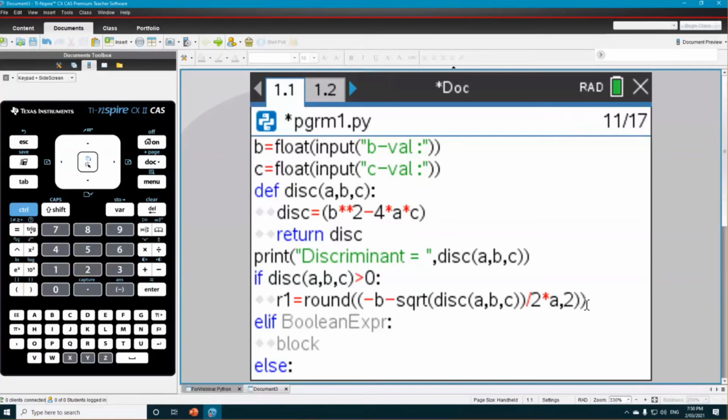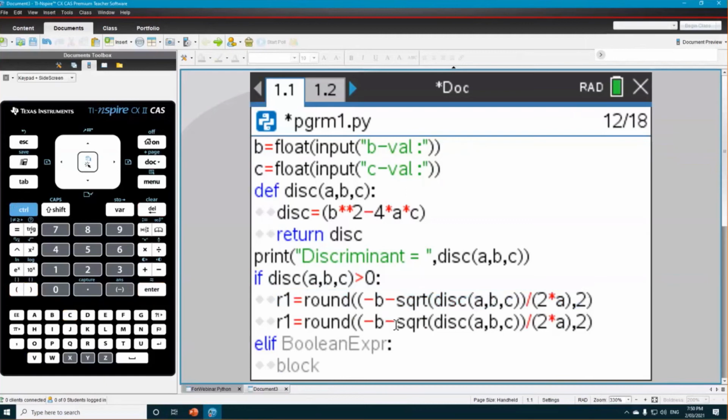Let's copy this. I think I have an extra bracket. So let's see. 1, 2, 3. That looks right to me. Divided by 2a. So let's go and put 2a also within a bracket. I'm just playing it safe. It's always advisable to do that. And let's see if it has the bracket issue. Okay, let's copy this. And let's do the second root. And the second root, I should change that to plus.